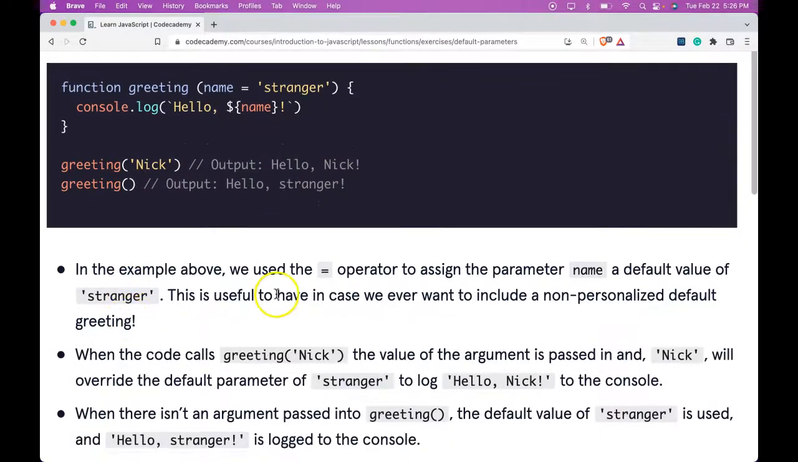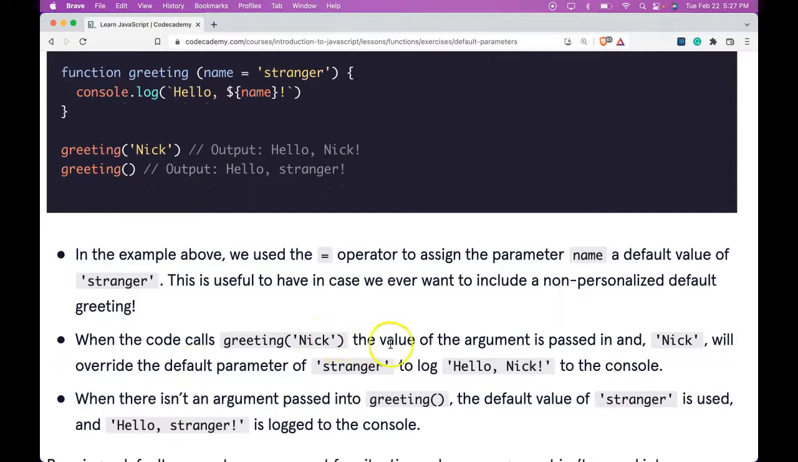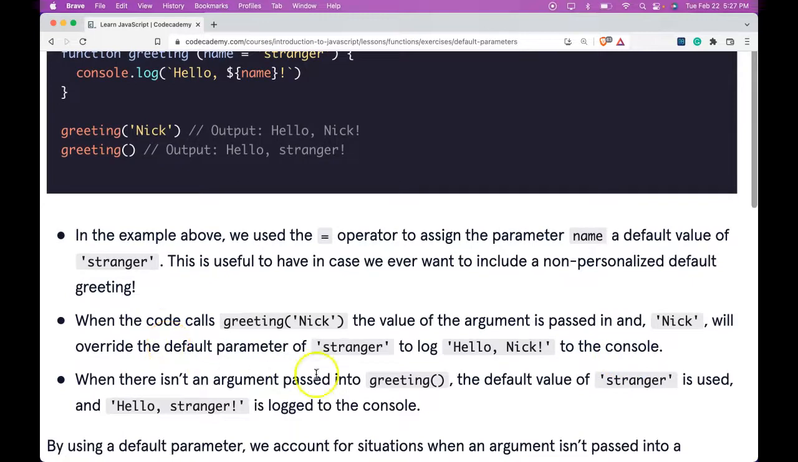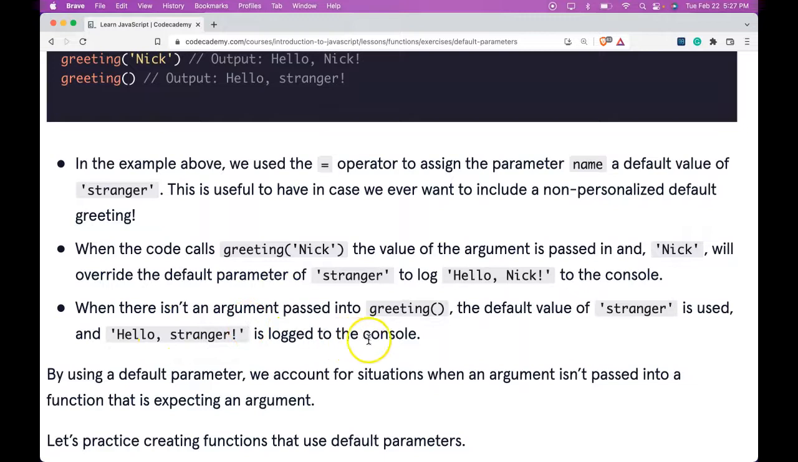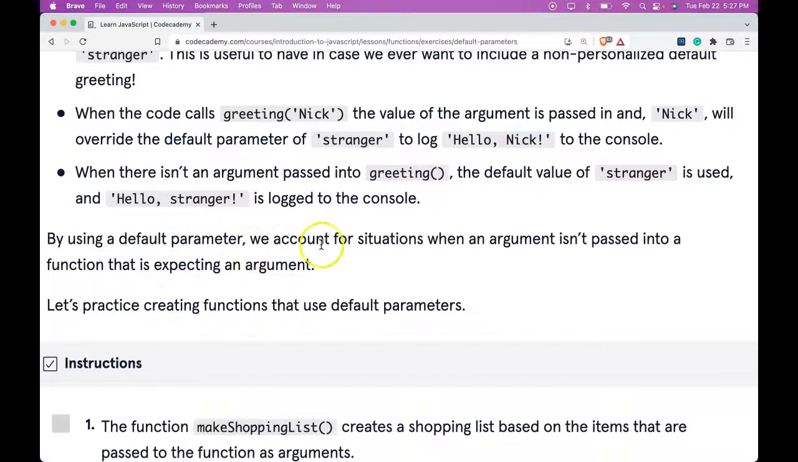In the example above, we use the assignment operator to assign the parameter name a default value of stranger. This is useful to have in case we ever want to include a non-personalized default greeting. When the code calls greeting with Nick passed in, the value of the argument is passed in, and Nick will override the default parameter of stranger to log hello Nick to the console. When there isn't an argument passed into greeting, the default value of stranger is used, and hello stranger is logged to the console. By using the default parameter, we account for situations when an argument isn't passed into a function that is expecting an argument.